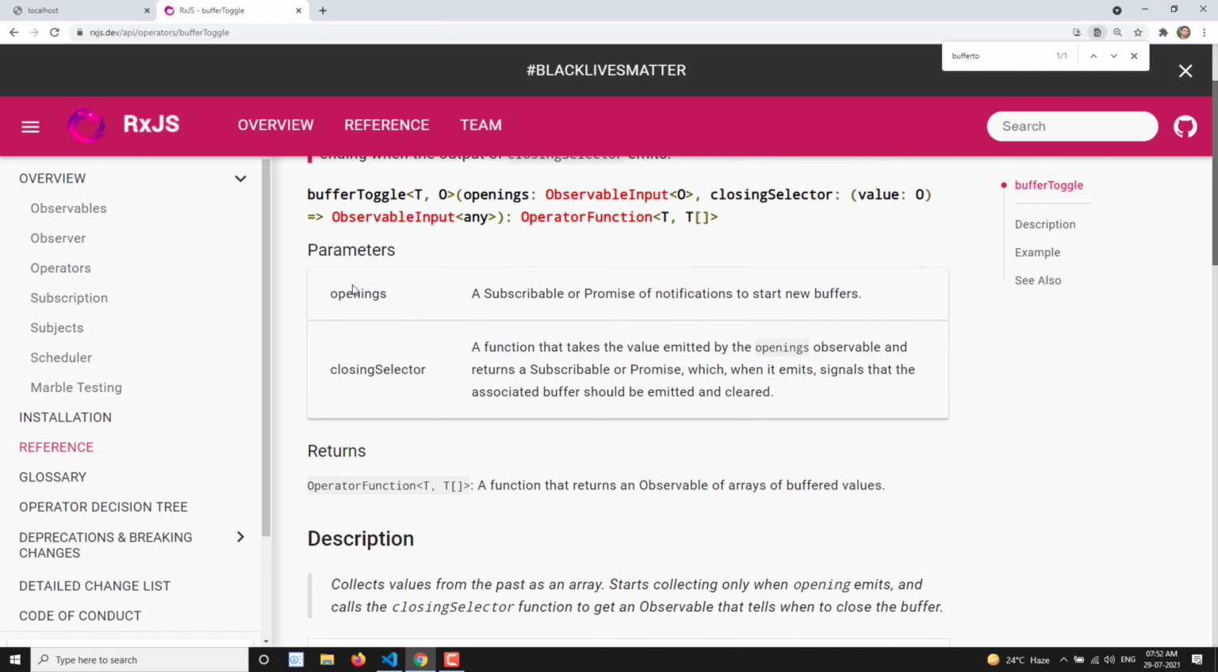Here buffer toggle will take two parameters, that is opening and closing selector. So what does opening mean? Opening is a subscribable, or an observable. When the observable or promise emits data or resolves, the buffer will be opened. As long as it is not closed, it will go on storing the data into the buffer.